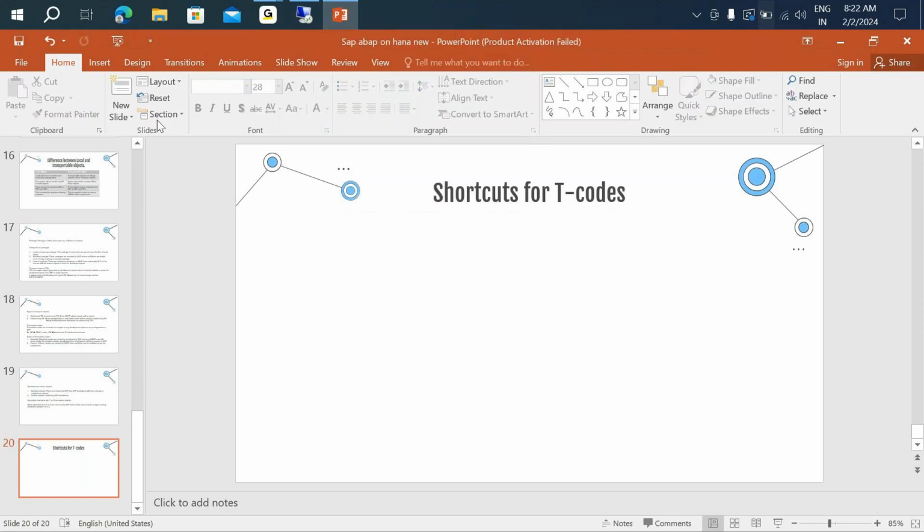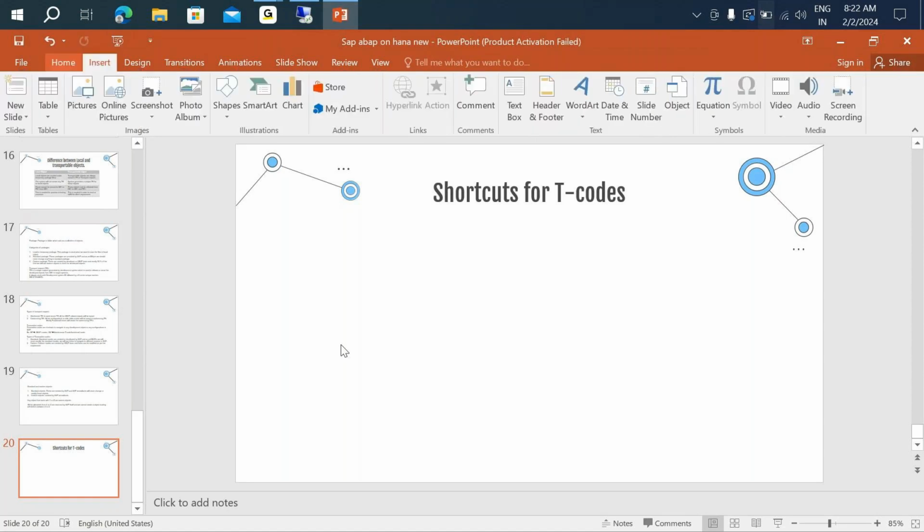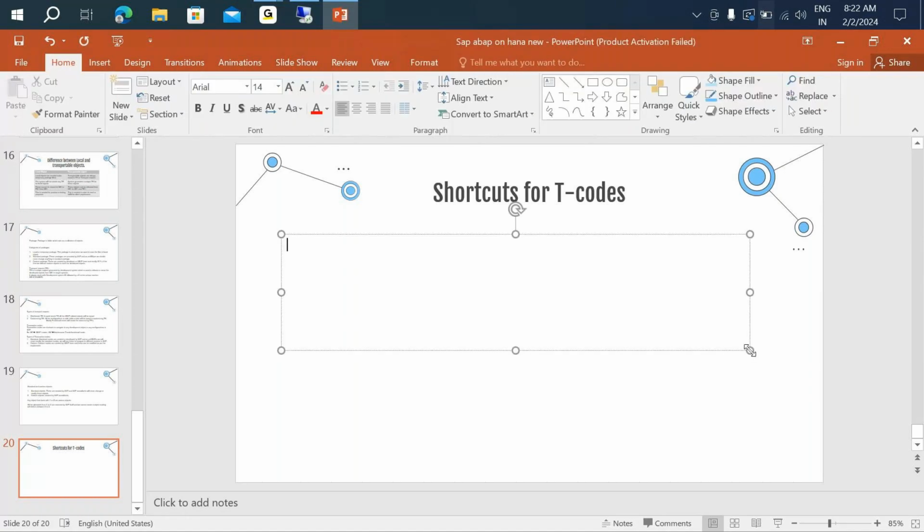So this is a concept which is shortcuts for the T codes. T code in itself is a shortcut, but for T codes also there are a few extensions or shortcuts that we can use. For example, /n plus T code name. As an example, let's say /n SE11. I'll show you in the system also what SE11 does, but for now, understand SE11 is my T code.